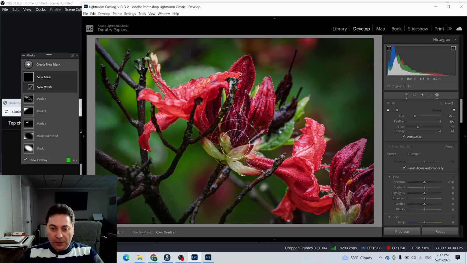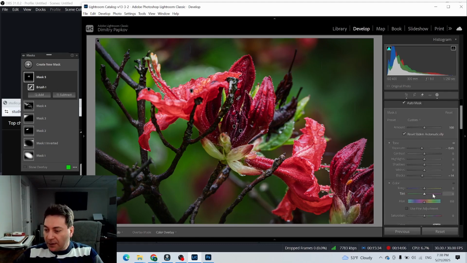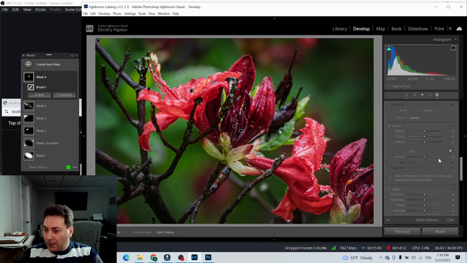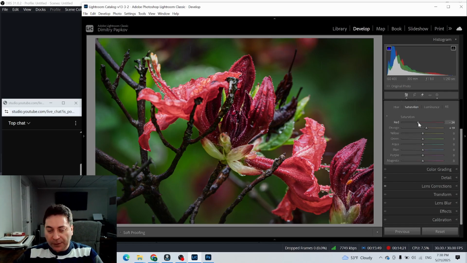Let's do a little bit of dodging and burning. So let's bring down the blacks, bring down the exposure a little bit, and this area, just darken it a tiny bit. Okay, I want to go to the saturation and reduce the... I have a feeling that the reds are kind of clipping. Let's see, let's go back to HSL and then reduce the reds just a tiny bit.